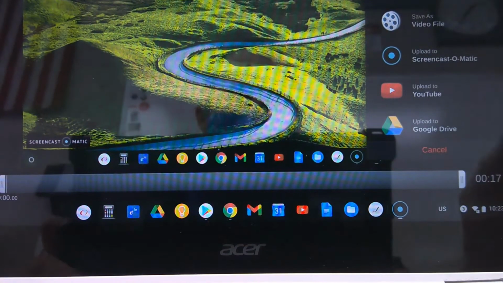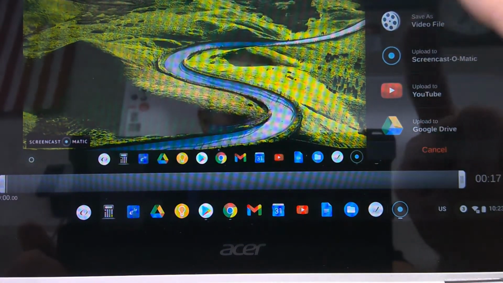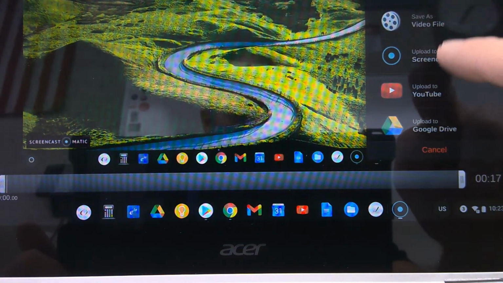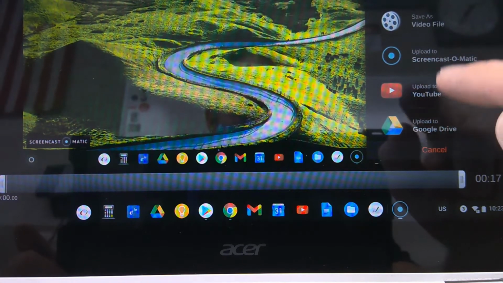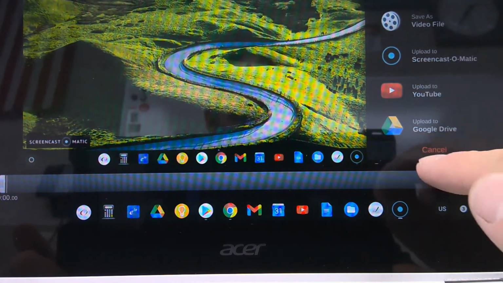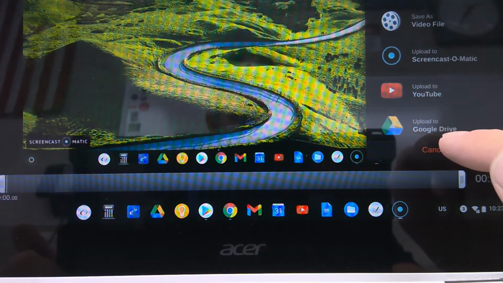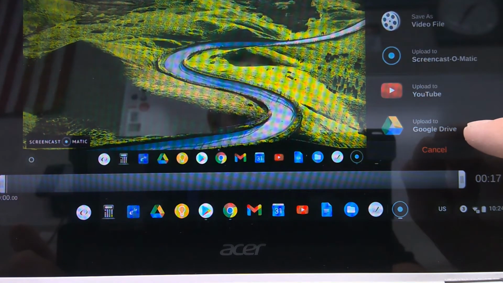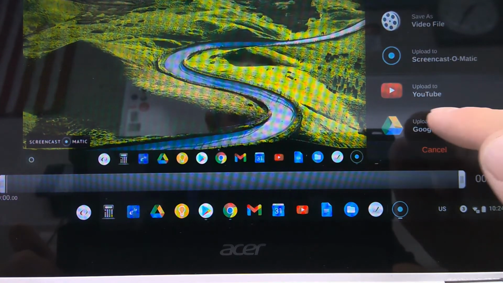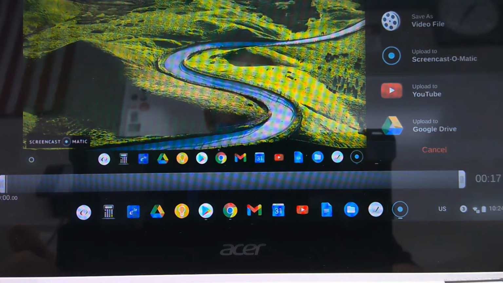Okay, then you get several options over here on the right-hand side. You can save the video file, upload it to Screencast-O-Matic. I wouldn't recommend that. You can upload it to YouTube, in your YouTube channel, or upload to Google Drive. All right. What I would suggest is using this last one. Just send it to your Google Drive.